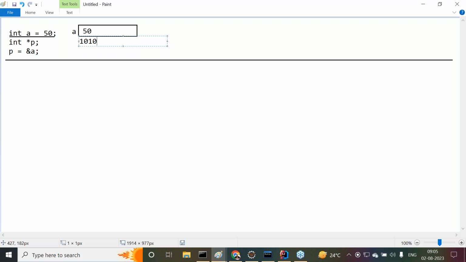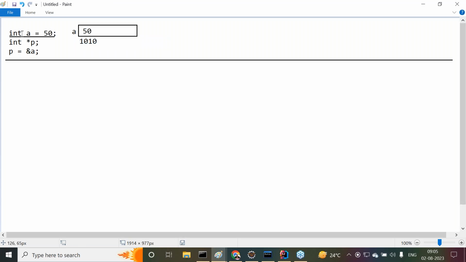Okay, when a compiler compiles this particular instruction, a is equal to 50 semicolon, immediately for variable a 2 bytes of memory will be allocated. That memory will have the starting address location 1010. Inside this memory, the actual value 50 will be stored. Good. Next one is after the completion of this.